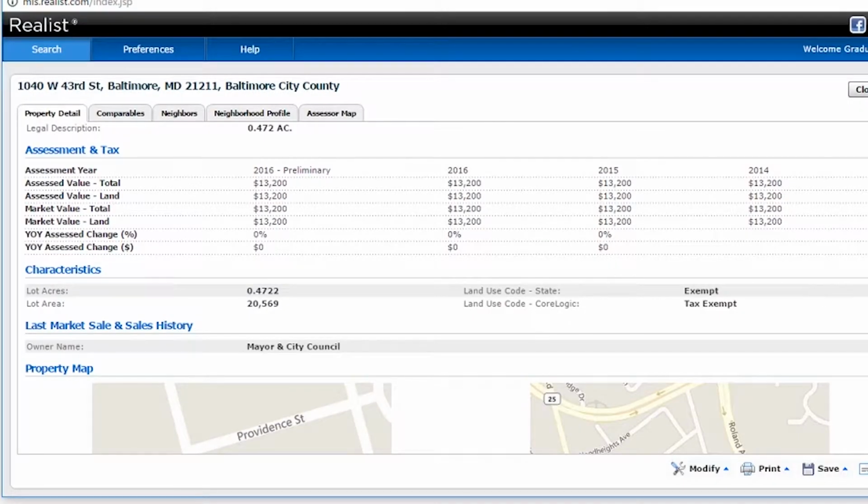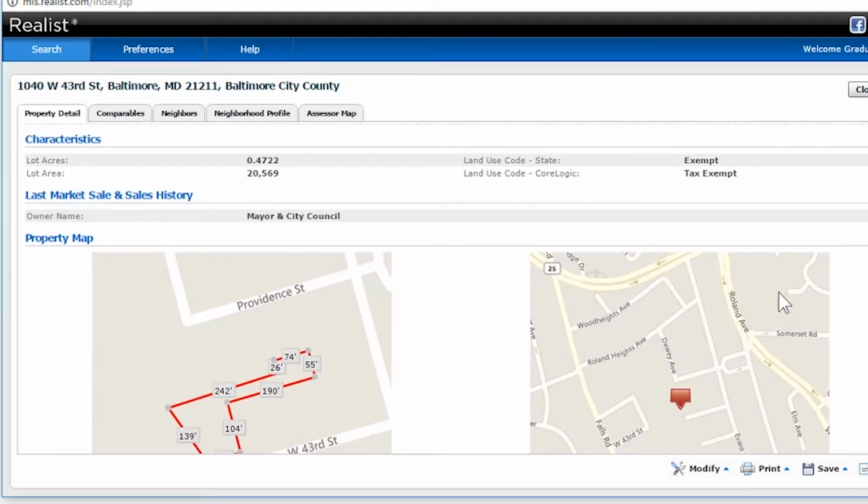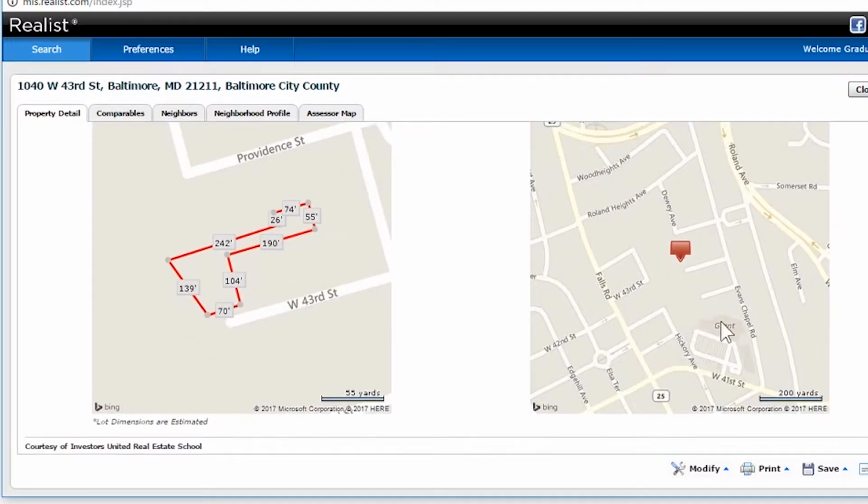Here's the characteristics, the lot size. I also do a lot of my searches using the land use code here. So you can see this is a tax exempt property, and we'll get into how to use a search using specific land use codes later on. Scroll down, here's the property location.